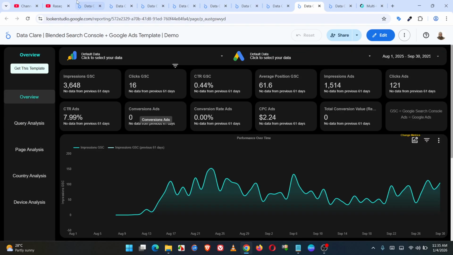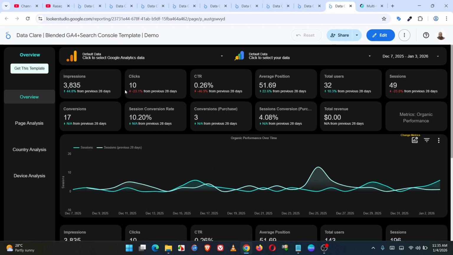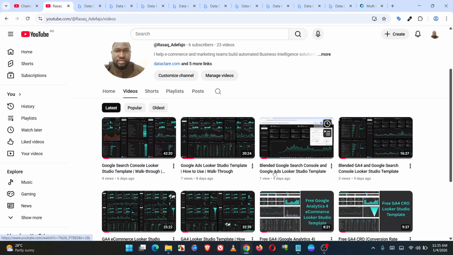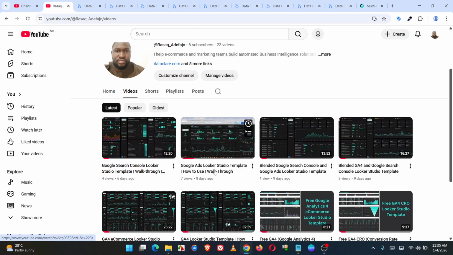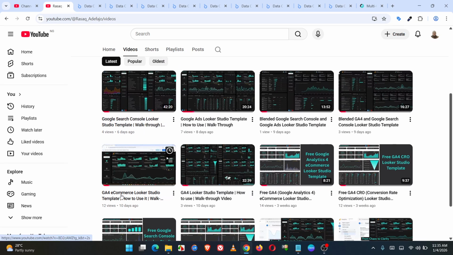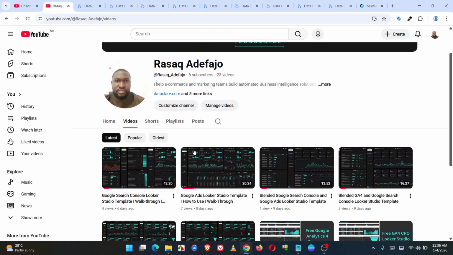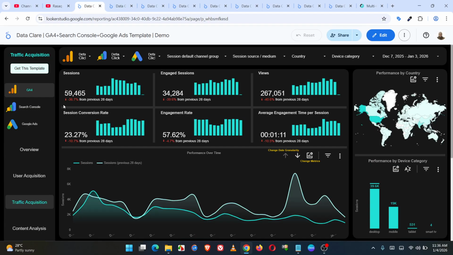I've already explained how to use each of these dashboards. And you can see the blended GA4 and Search Console templates here. So I've explained how to use the blended Google Search Console and Google Ads dashboard, the blended GA4 and Google Search Console dashboard, the Google Search Console standalone, the Google Ads standalone, the GA4 e-commerce standalone, the full GA4 standalone, and the walkthrough video of my free template. Even though I used the standalone version of this template to record the video, it's exactly the same thing.